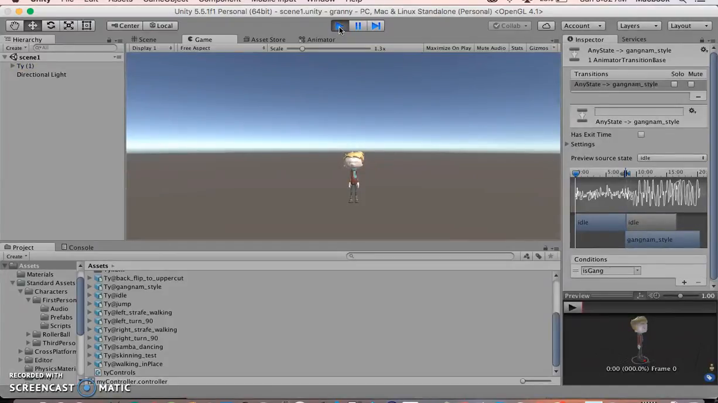Back onto the animation, I'll click play. Now, that's the idle animation playing. If I press the return key, okay, nothing is happening. Now I'm going to, okay, there you go, now it's playing. Okay, so that's how it works.